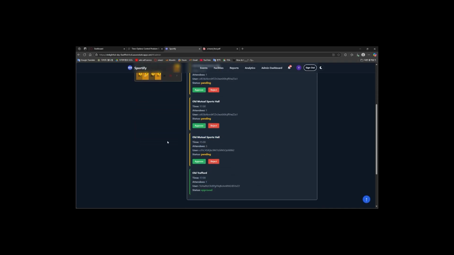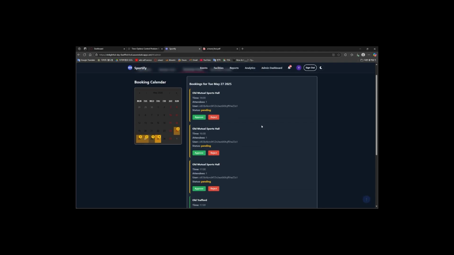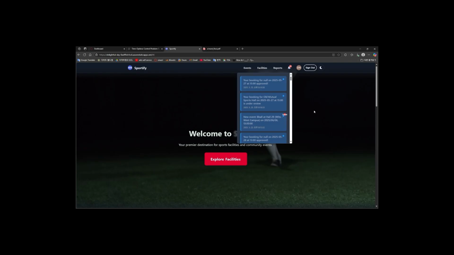Yes, all mutual sports hall, 3 p.m., 3 attendees. This is my UID, and our current status is pending since we didn't approve or reject. Now let's approve. Then it'll send the notification saying that booking was approved. Now moving back to my resident account, I should be able to see my booking was approved.